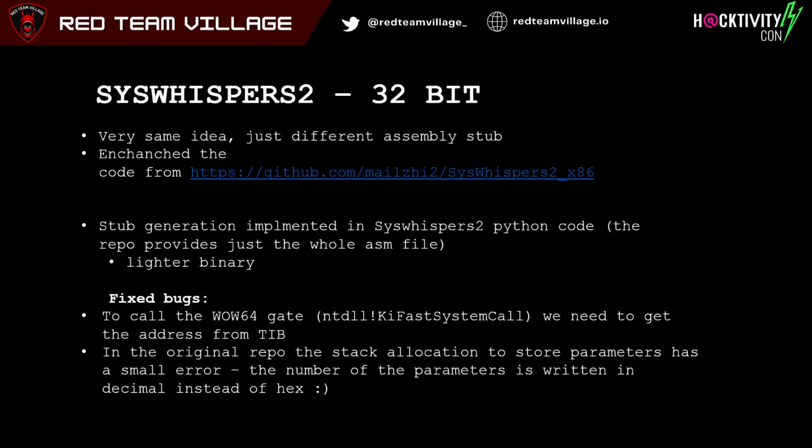We enhanced the code from the GitHub repository you can see here, which however only provides an assembly file with all the system calls, and we want only the system calls we use, not all of them, in order to have a lighter binary output. For this reason, now we provide the ability to generate the assembly stub like the syswhispers2 project for 64-bit, and we fixed two small bugs in this repository.